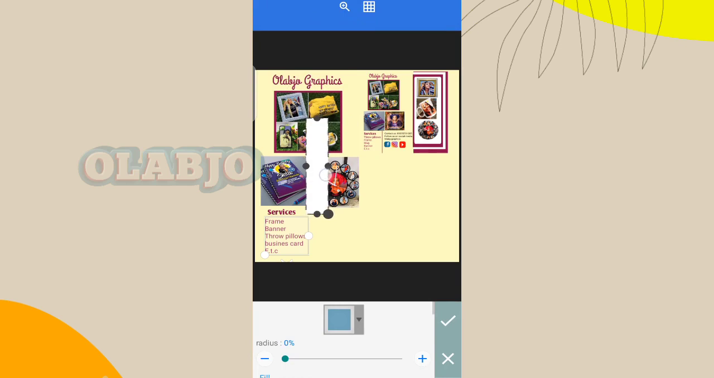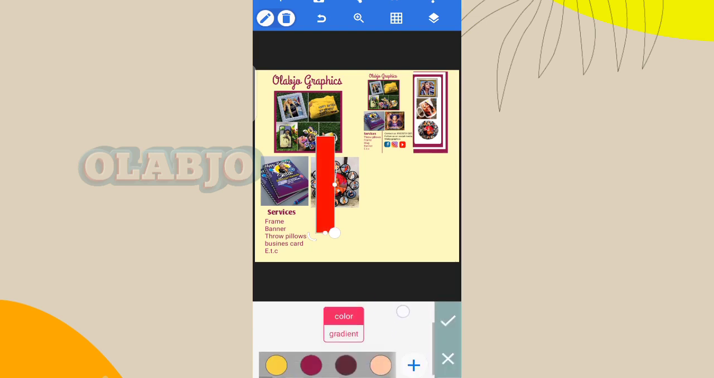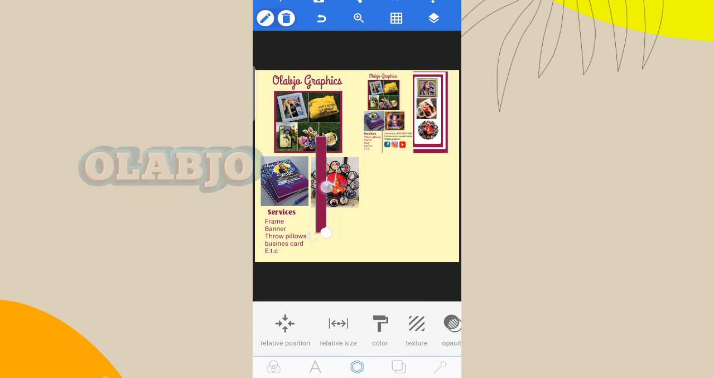Then the next thing is we're going to bring in the shape. That's the line shape. Then let's change the color. We'll change the color to red. Not really red. Okay, this is the type of color I want. I prefer to choose this color.